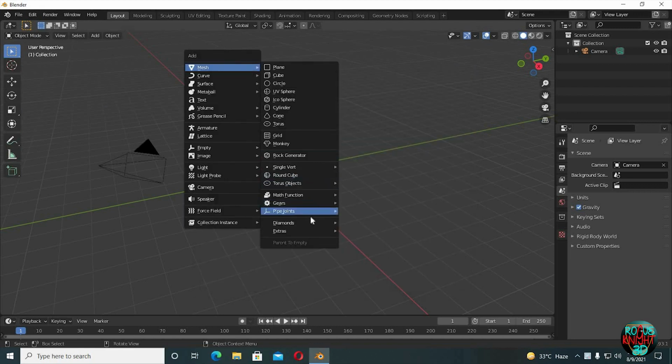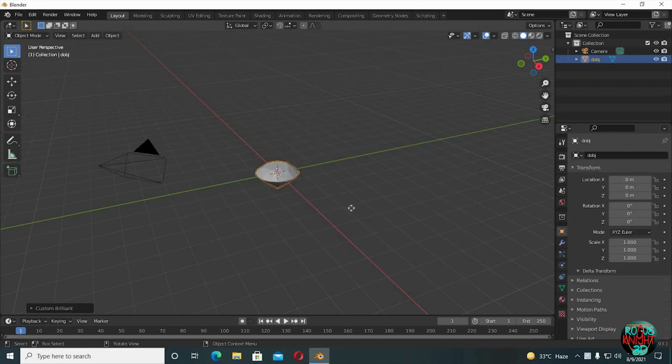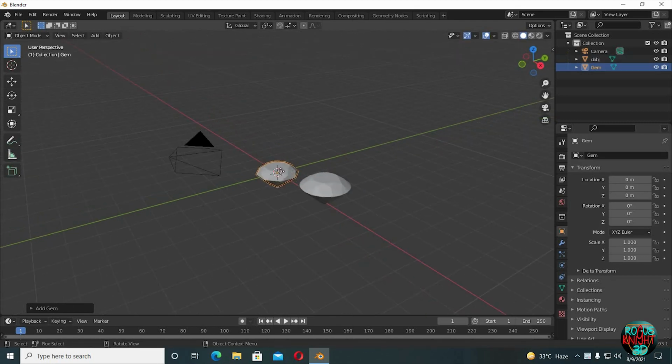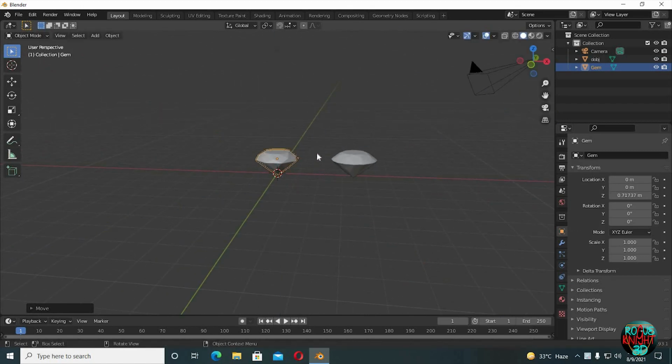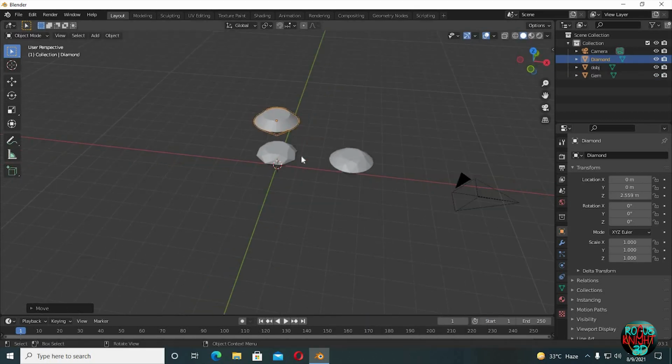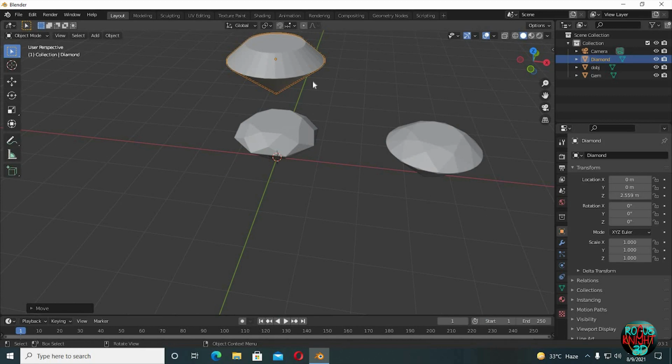Now Shift A, select the brilliant diamond, move it to a side. Now Shift A again, bring in a gem. You might be saying, why not use the diamond in the middle? It's because it's kind of not usable. It doesn't have the perfect geometry, but if you want to use it for a mobile game, you can use it if you want.